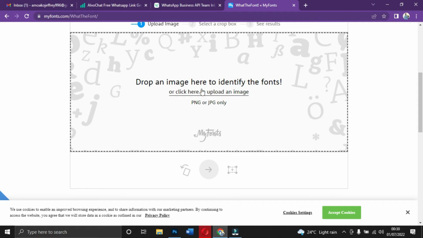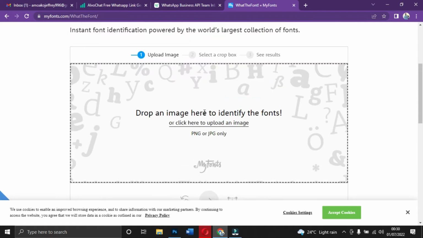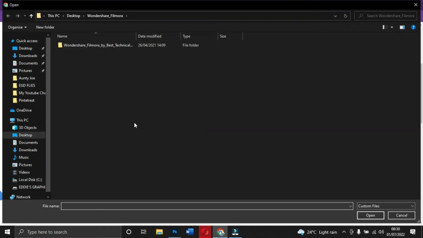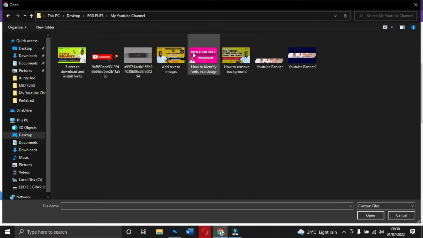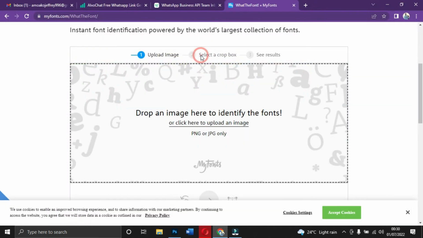All that you need to do is to double click this area. Click here, just click there. When you click there, it will quickly take you to your computer or your mobile phone. Then you locate where your designs are. So I'm going to locate where one of my designs is. Let me take you to the thumbnail itself. Here it is. All right, let me drop it in.